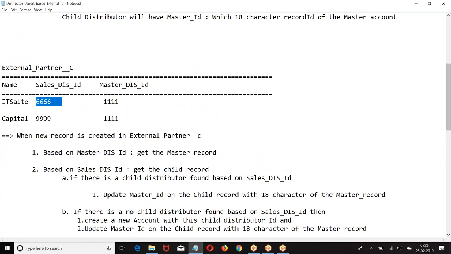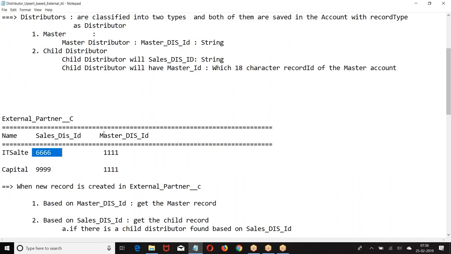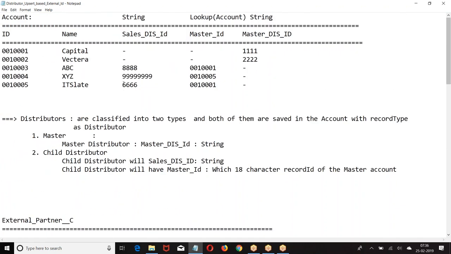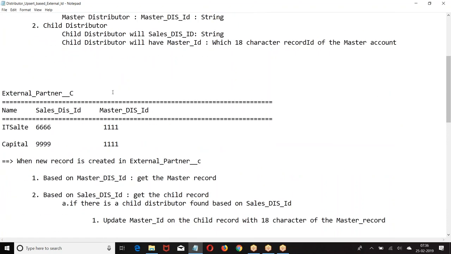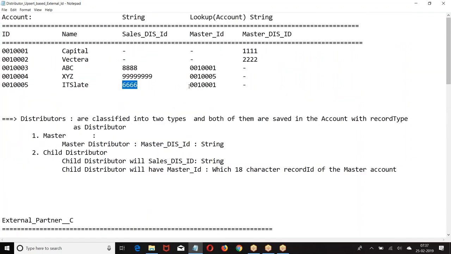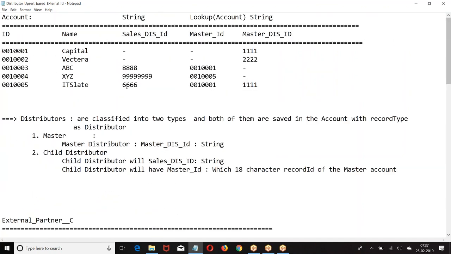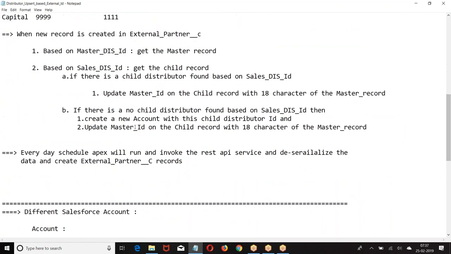See, this is 6666. Go and check here. Now when you go and check the sales distributor ID, search in the account where sales distributor equals 6666. Yes, found. Then update the master distributor ID. Based on the sales ID, go and find the record. If it is found, check its master and update the master as 1111. That's what I am trying to say.